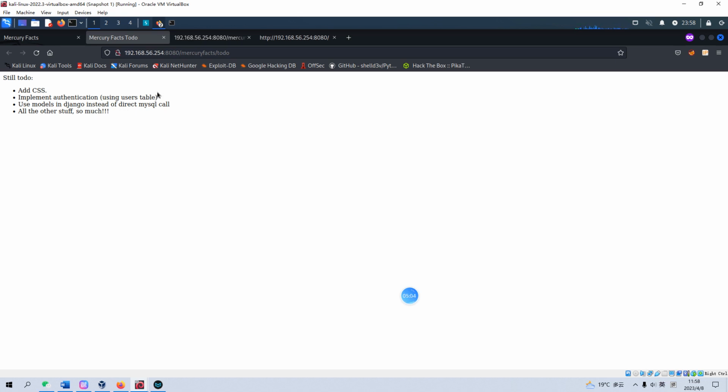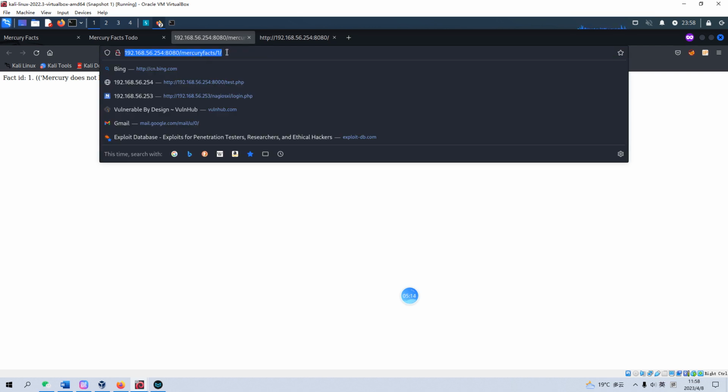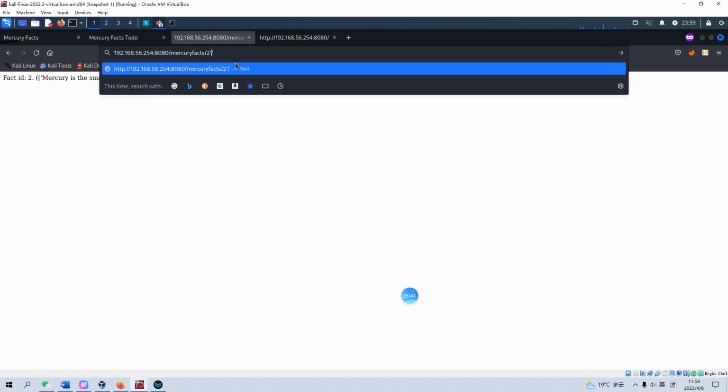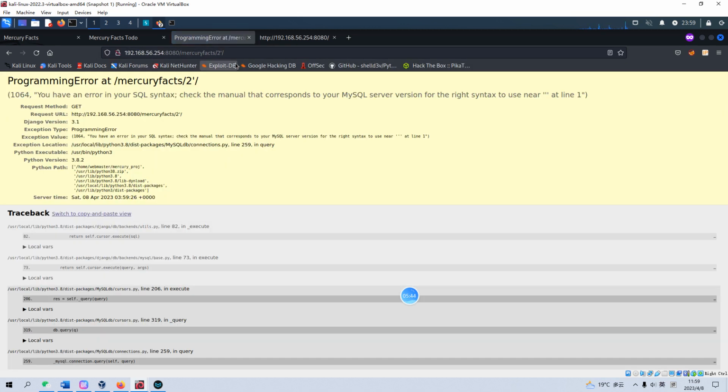Okay, now we go back to our other link. As you can see, the address of the URL has automatically changed, so we can try two different messages displayed over here. I think there should be some sort of SQL vulnerability, right? We can try a quote. And here you can see: you have an error in your SQL syntax.